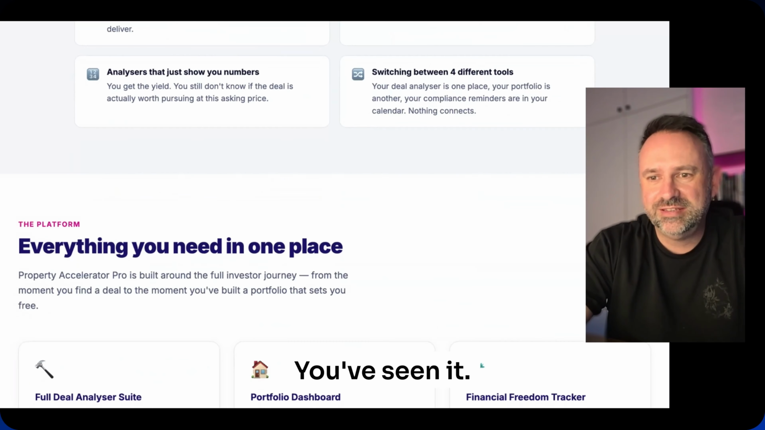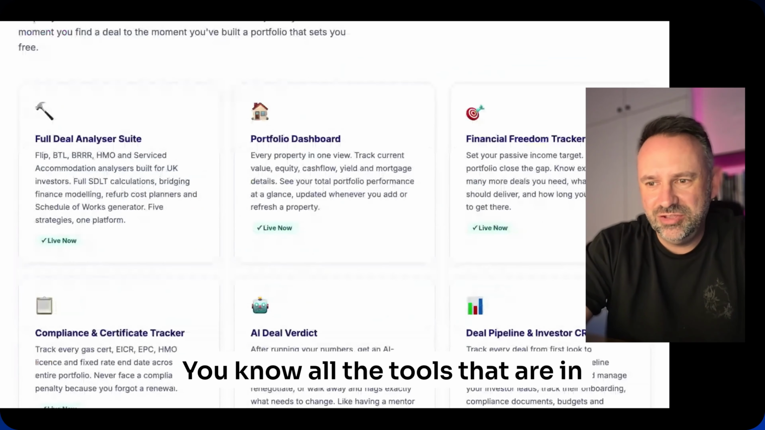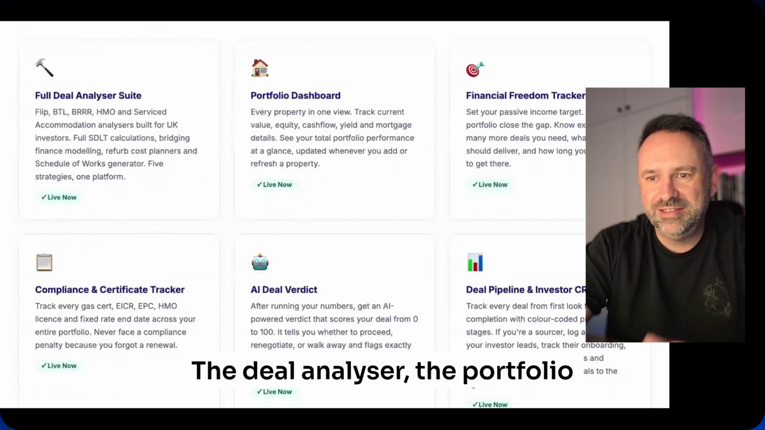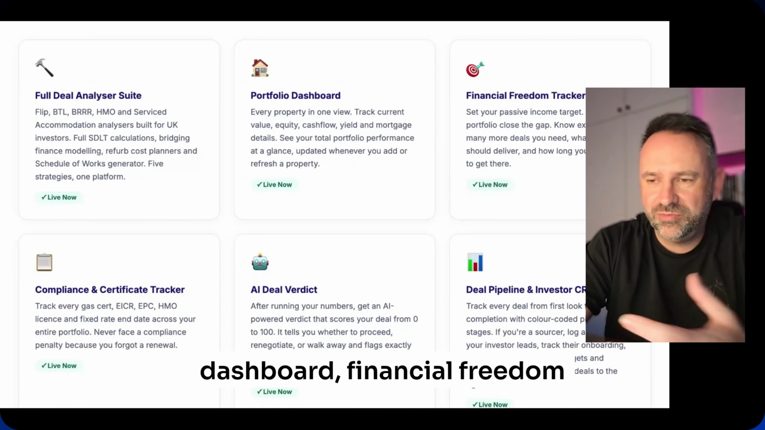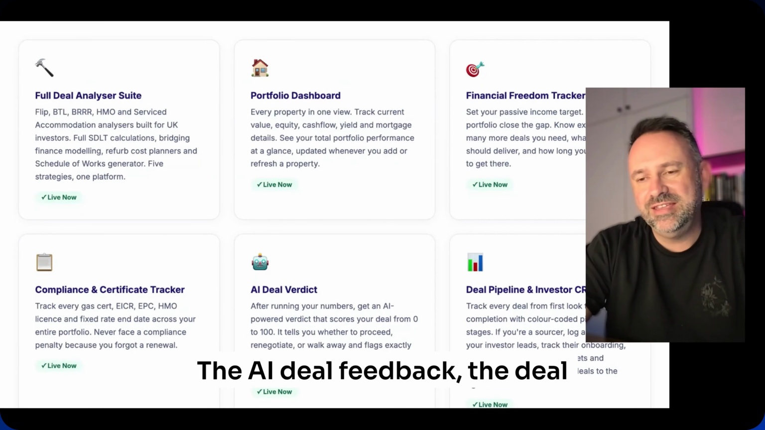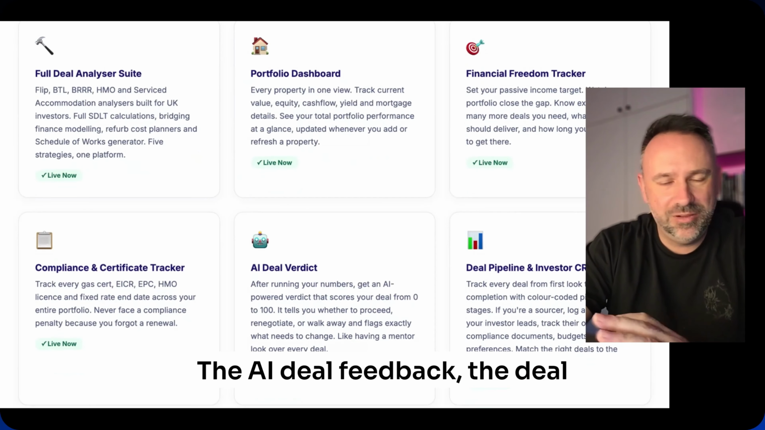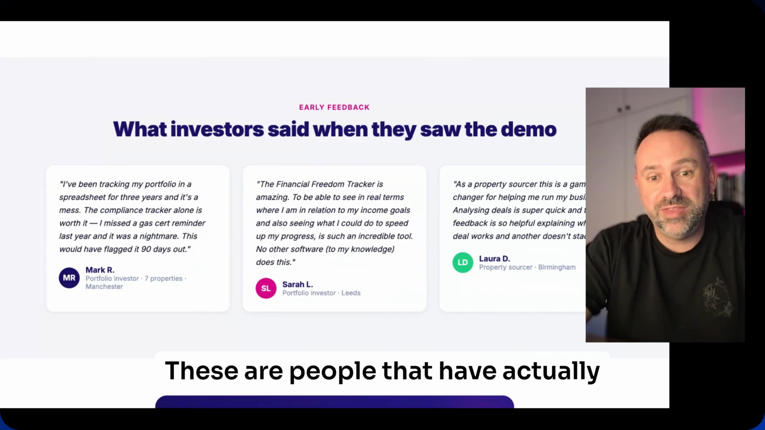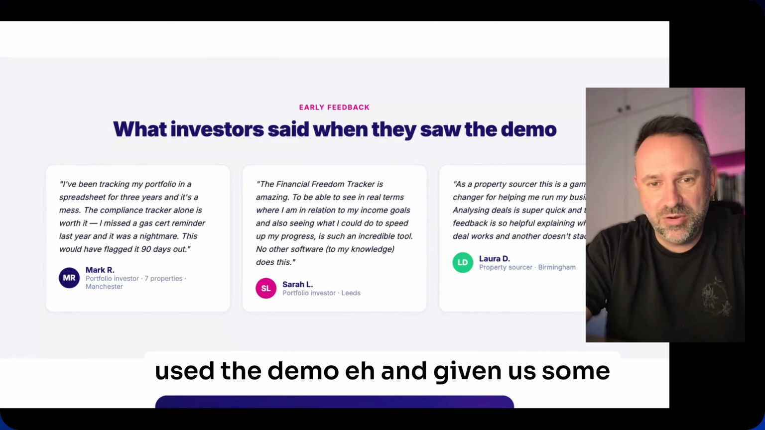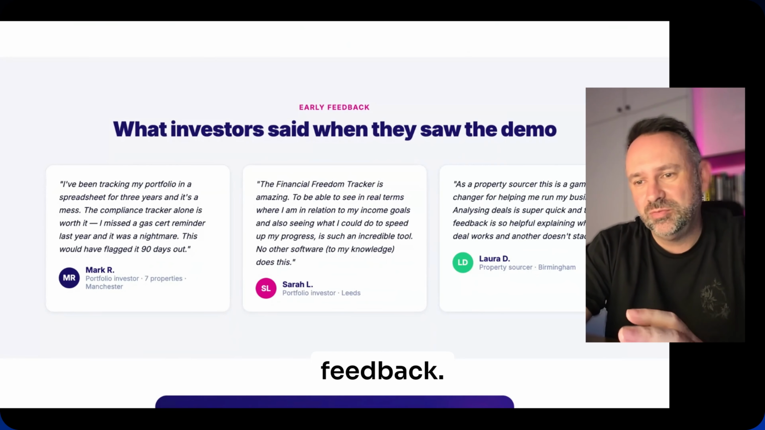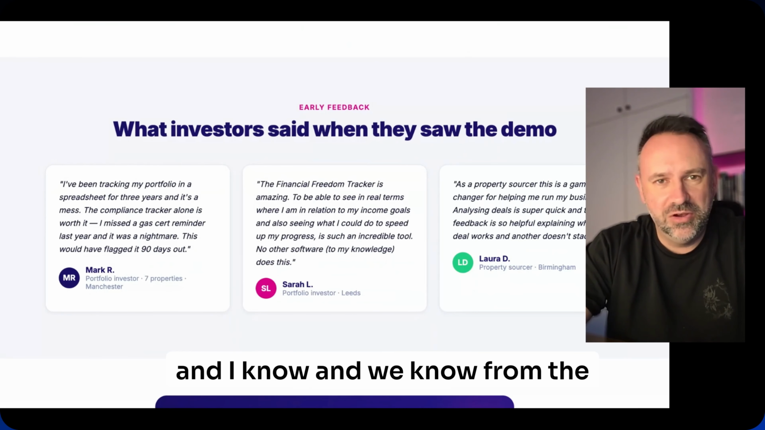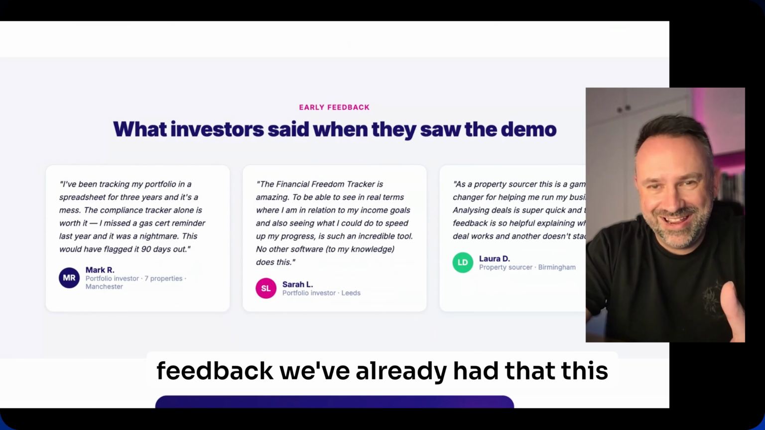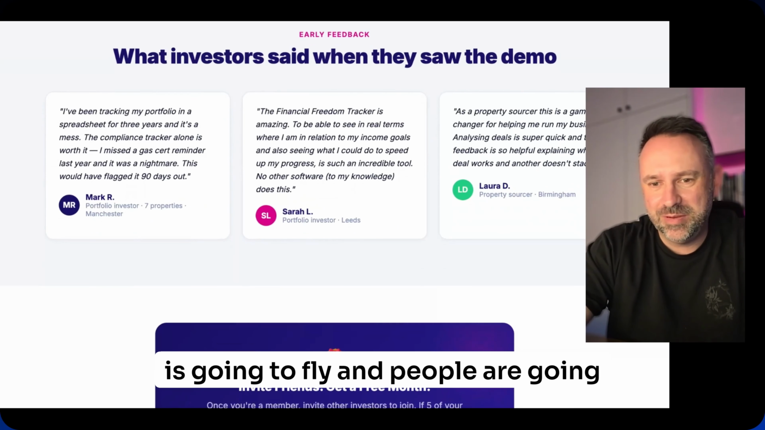Portfolio tracking, I'm not going to go through it all again. You've seen it, you know how good this is. You know all the tools that are in there: the deal analyzer, the portfolio dashboard, financial freedom tracker, the AI deal feedback, the deal pipeline, investor CRM. It's awesome. We've already had some feedback from people who have actually used the demo, and we know from that feedback that this is going to fly and people are going to love this.